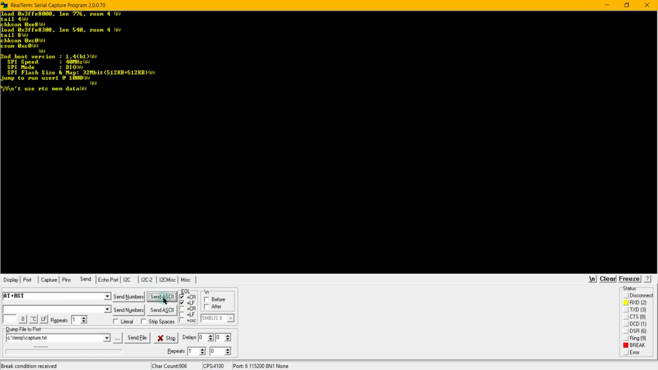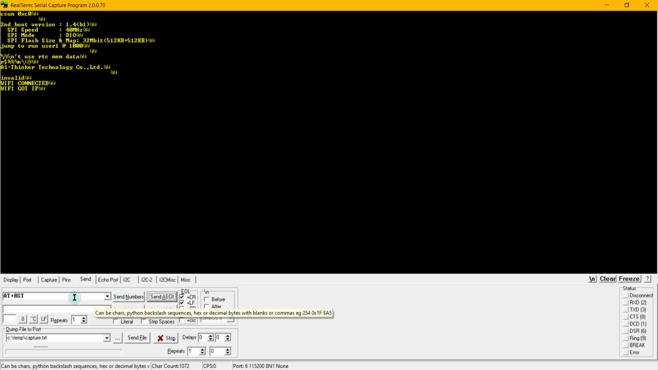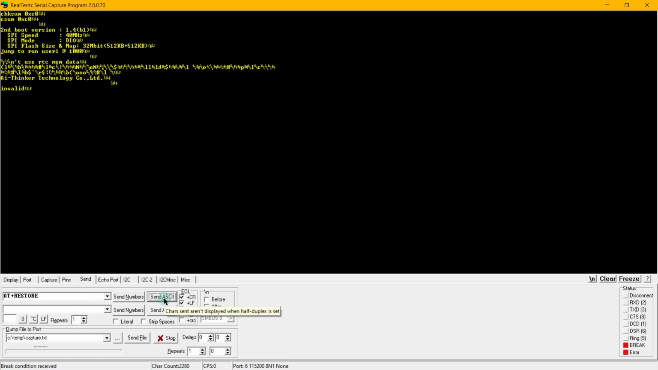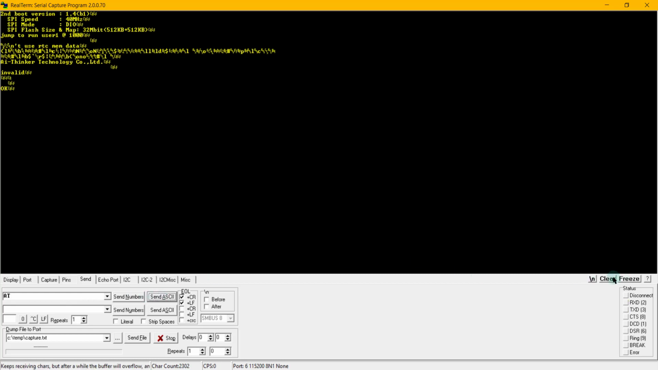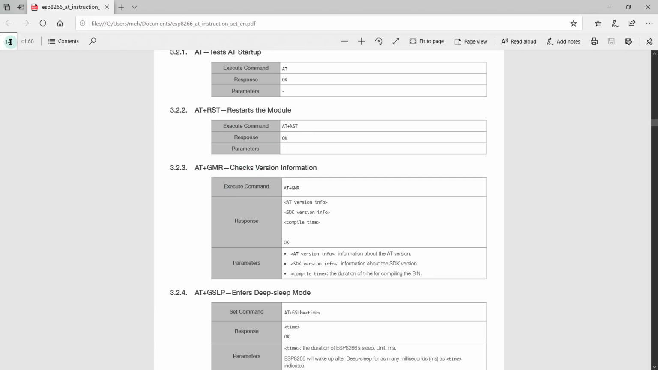I am going to restart it using the RST command. It restarted, but as you see in the last two messages, it has been connecting to a Wi-Fi. So, I will just restore the factory settings to ensure a clean process. I am using the command RESTORE for that. It is restored to factory settings now, and there is no connection. Let's take a look at our first command.